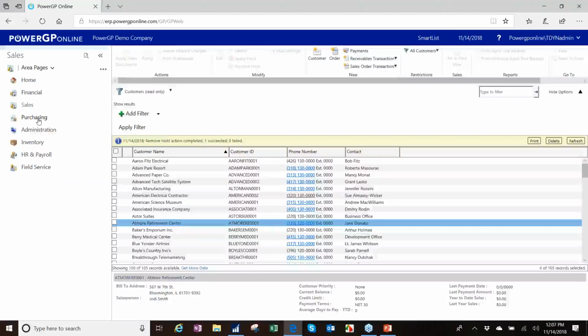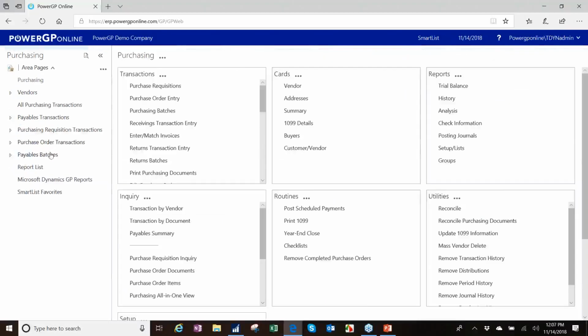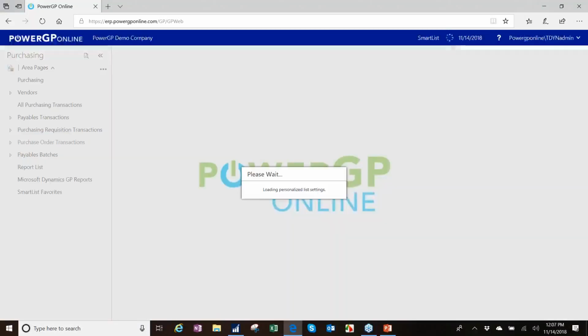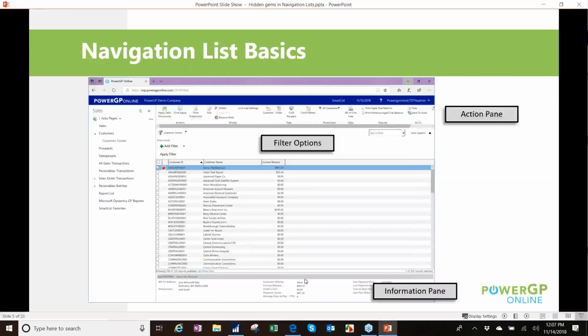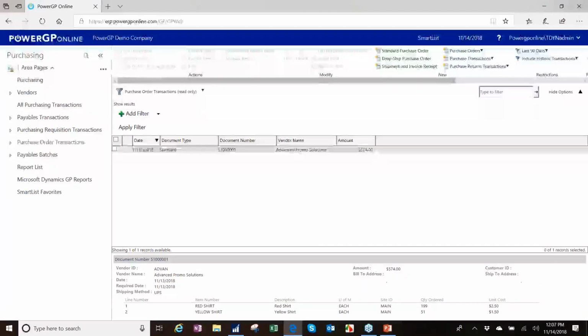If I go into Power GP Online, we'll go into purchasing, and I'll show you for POs that I have the same option for Power GP Online, where I'm going to have that preview or information pane at the bottom. So if I go over here, I click on my PO, you'll see here I've got a PO for yellow shirts and red shirts. I just did a fake PO for that yesterday to show you guys what you can do.